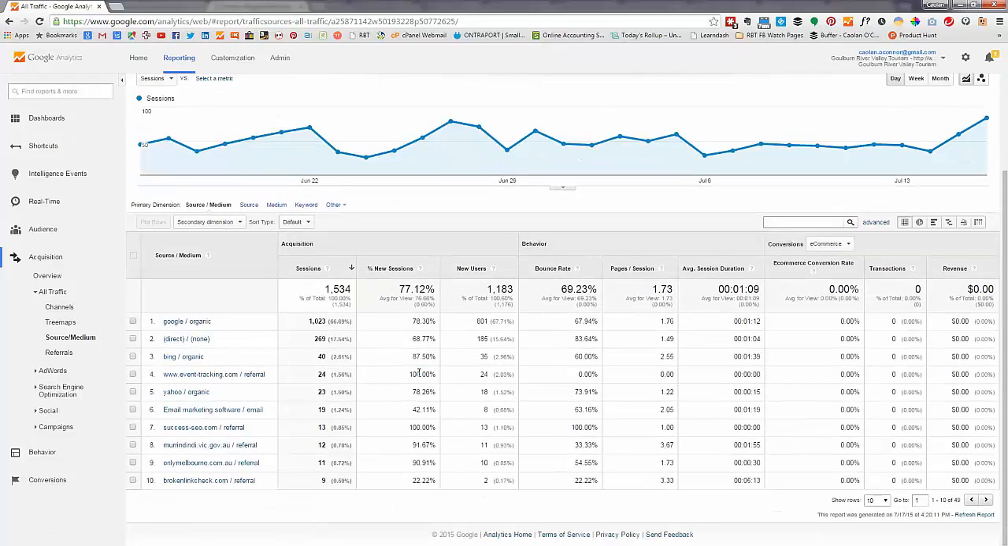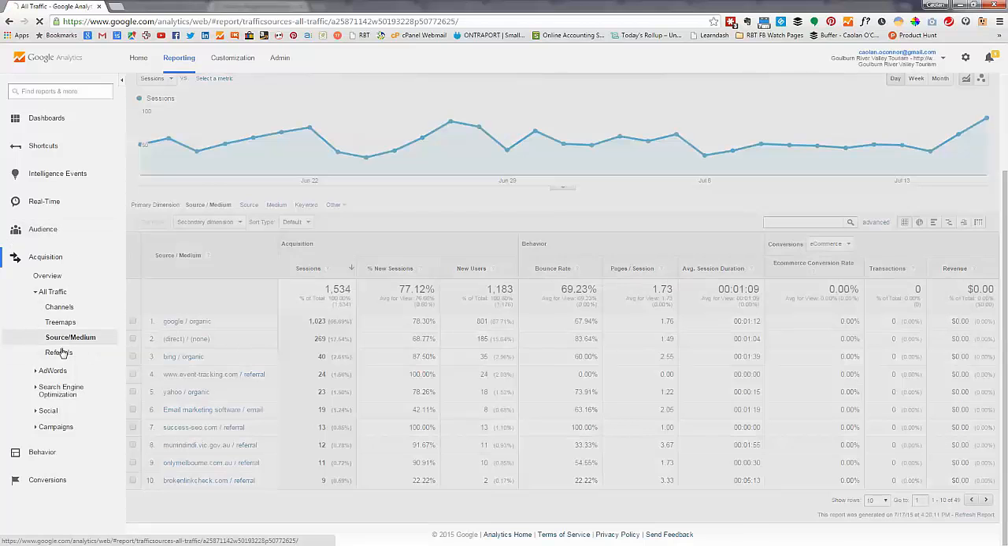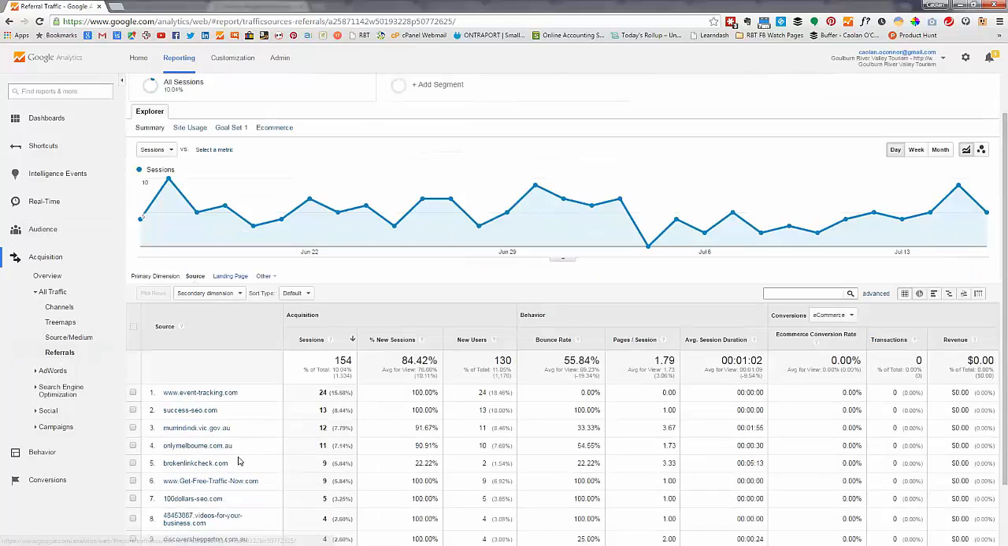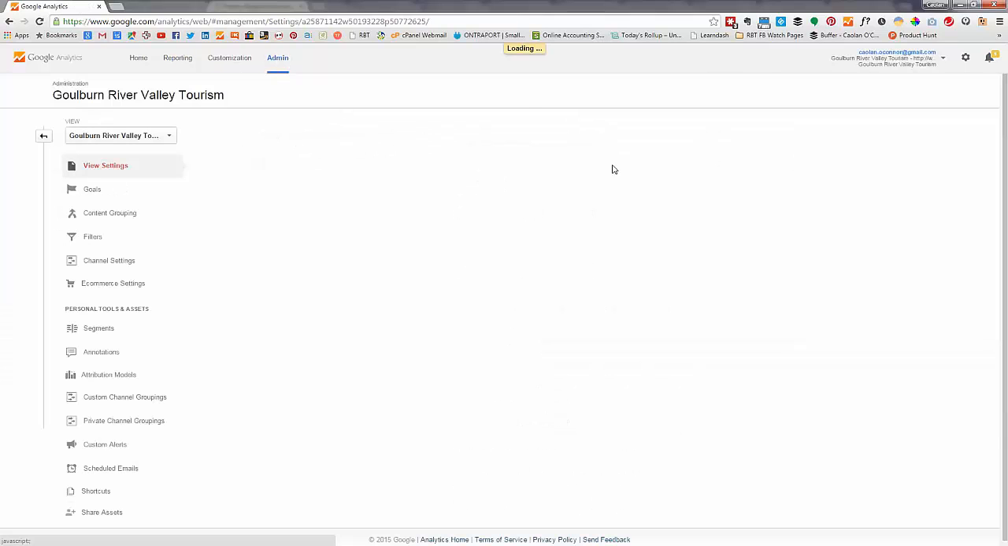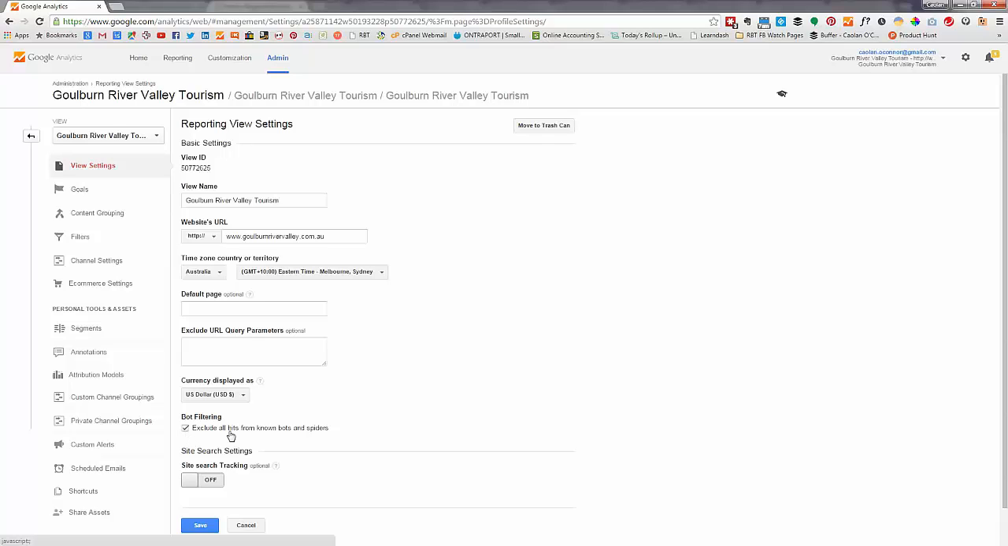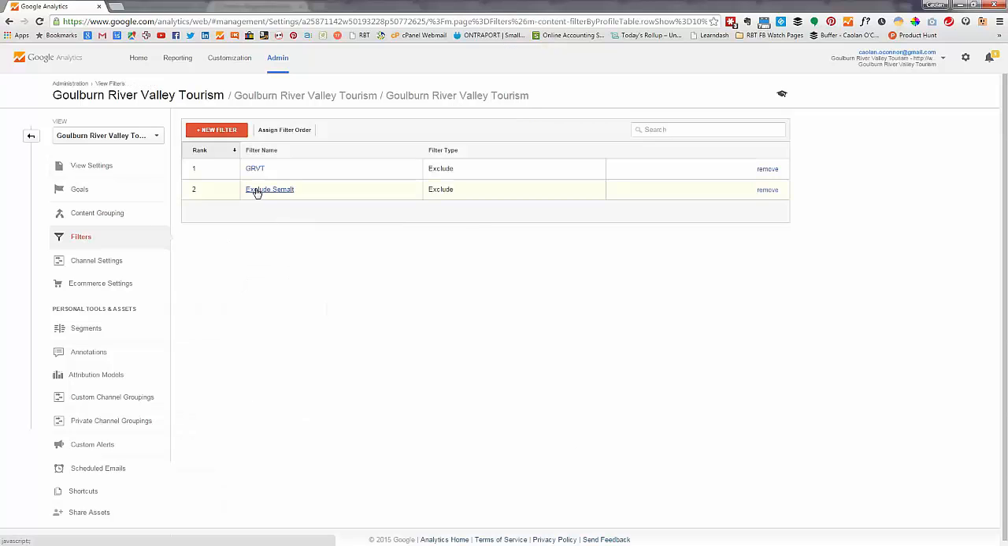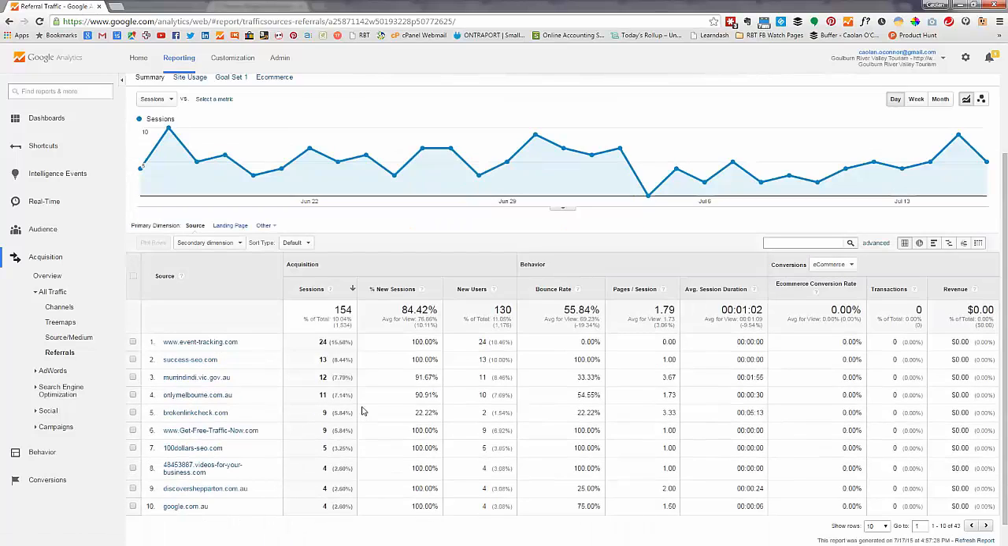So just quickly, the steps inside of Google Analytics are: 1, come down to Acquisition and check your source medium or referrals tabs and see how many hits are coming from particular spammy websites. 2, you can go to Admin, View Settings, and make sure that Exclude all hits from known bots and spiders is ticked. And 3, if there are any specific referrers or referring websites, you can also filter those out directly. So that's pretty easy, pretty simple, and is the kind of thing that pretty much anyone can do.